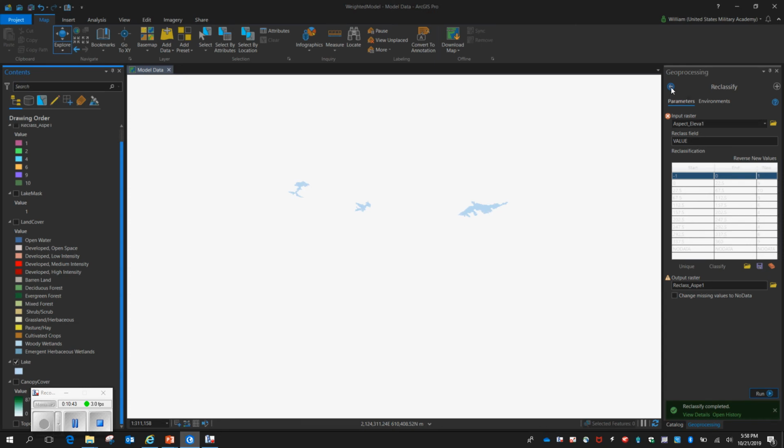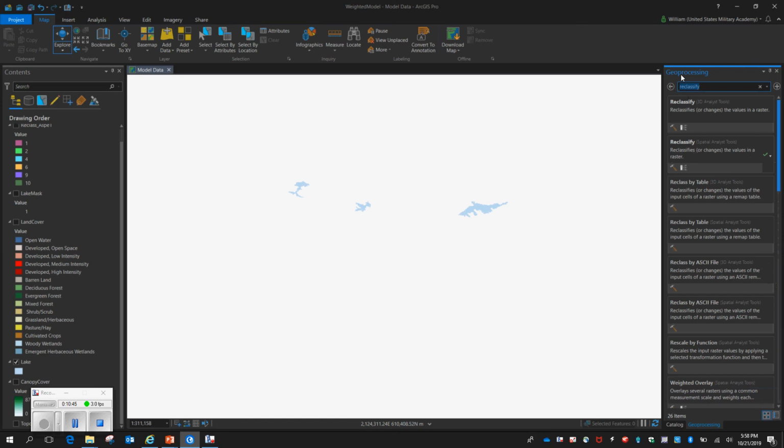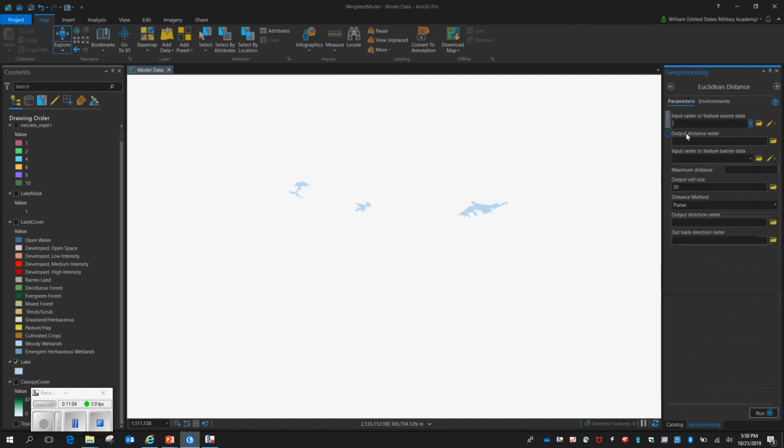And there's a pretty basic tool out there called, let's just see what happens if I type in distance. We've got cost distance, path distance, flow distance. Down here is a tool called Euclidean distance, and it calculates for each cell the Euclidean distance to the closest source cell. This is what we want. So from lakes, I'm going to have a Euclidean distance to lakes.